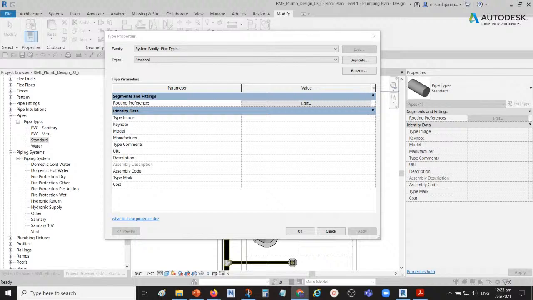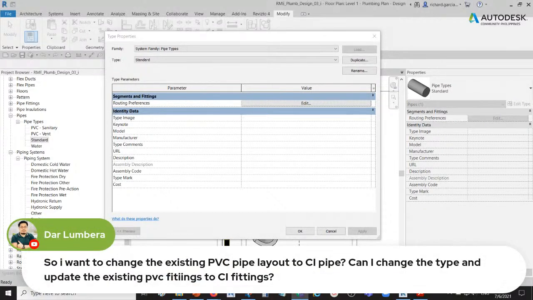Hmm, no error? Okay, so anyway, there's another question here from Sir Dar. I want to change the existing PVC pipe layout to cast iron pipe. Can I change the type and update the existing PVC fittings to CI fittings?